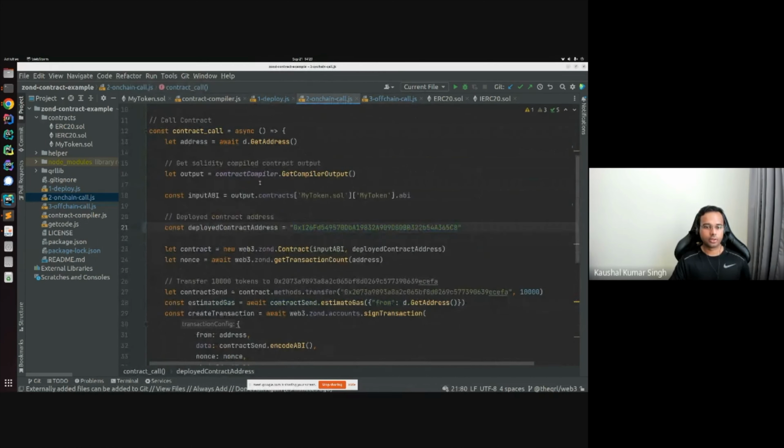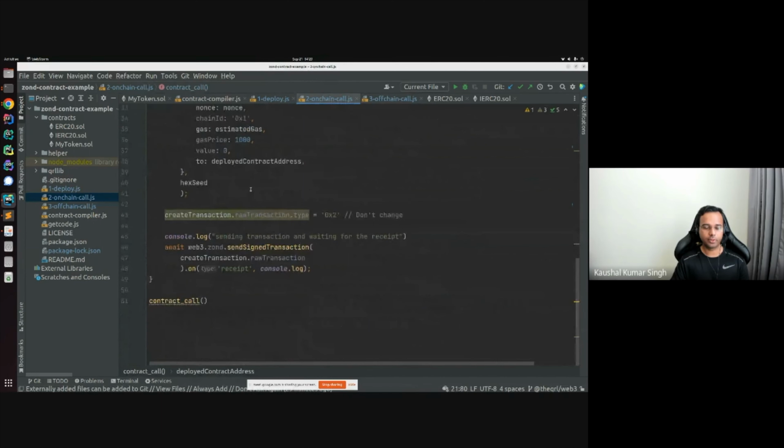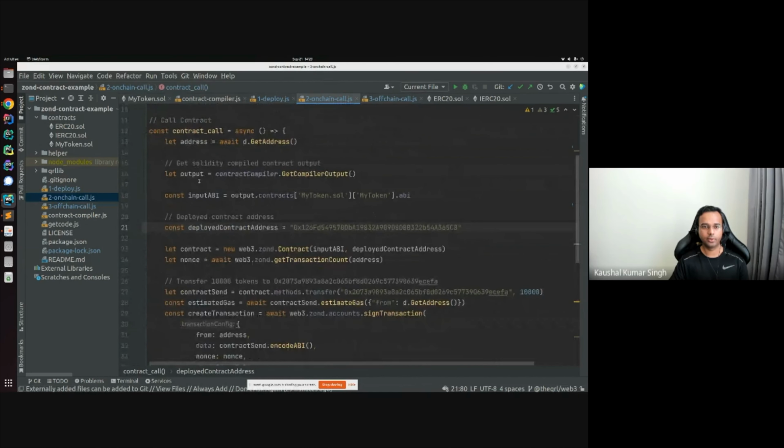Now I will explain how this function works. It's again the same thing. We are getting the address because we are going to make an on-chain call. As I mentioned previously, you have to make an on-chain call when you are trying to change the state. If you are moving some funds, that requires a change in the state. So that requires a transaction, that requires the wallet, that requires the fee. So that's what the on-chain call is.